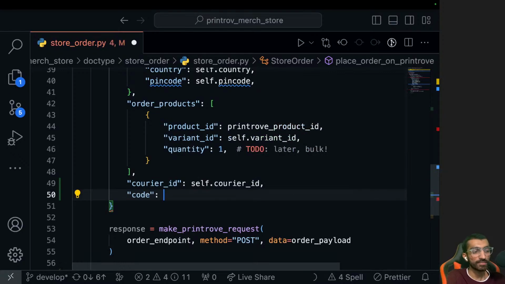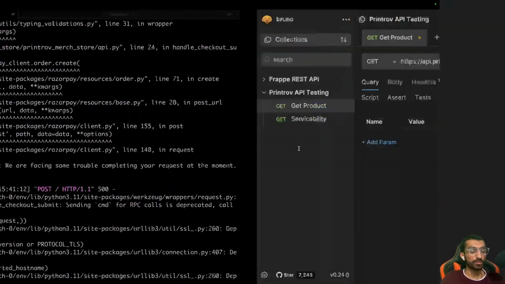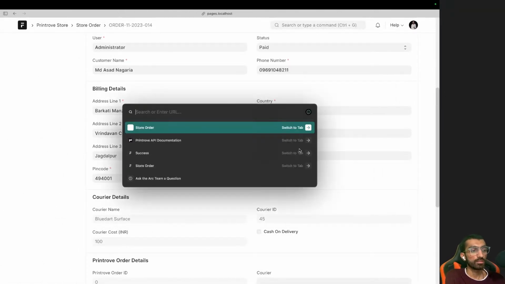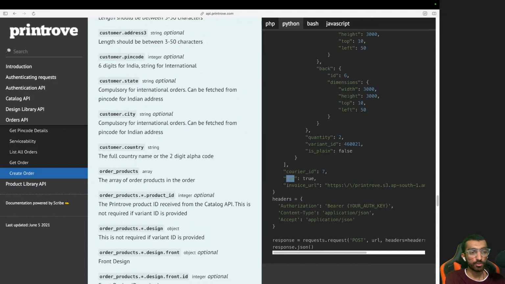COD. So we have to, let's check the API again. We have to send the invoice URL. Maharshi is here. I am going to use print designer to build a print format and then attach an invoice along with that. So right now I will put a fake dummy URL if it is required.